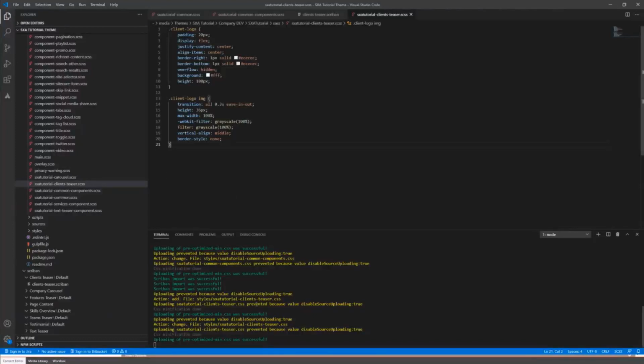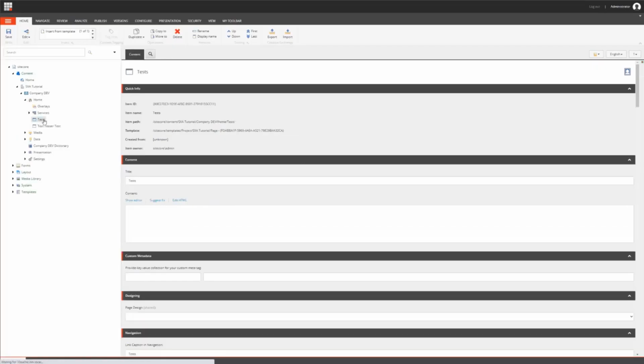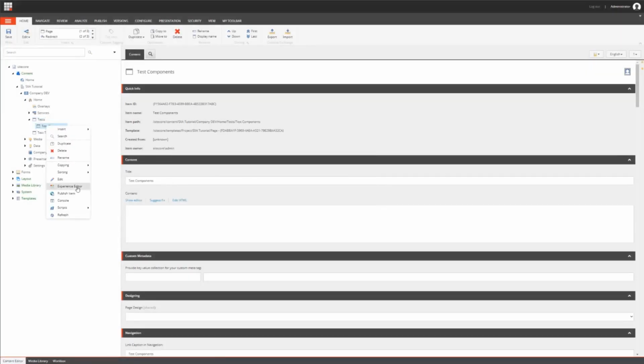So now let's test our new component. As it seems, everything was synchronized successfully. And let's go to the content editor and add a new page. So we have here a test page, and I'm going to add a new page underneath, test components. And we open this in Experience Editor. And then we will drag and drop the new component, the client's teaser, to see how it actually looks.